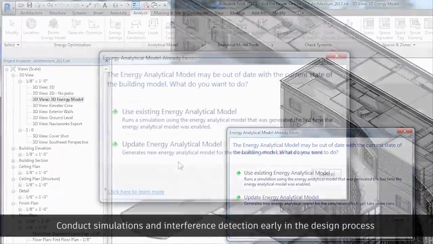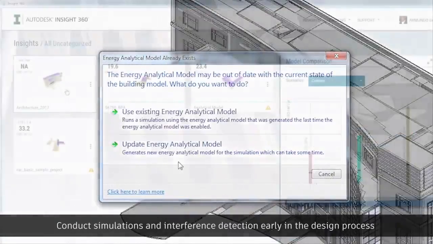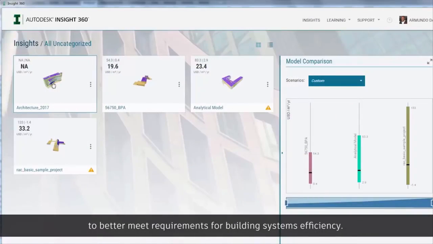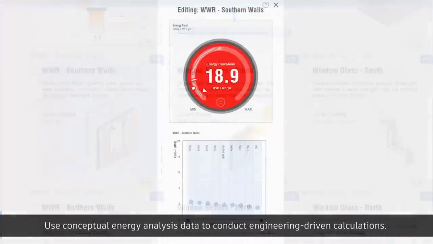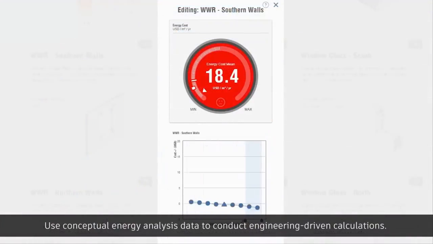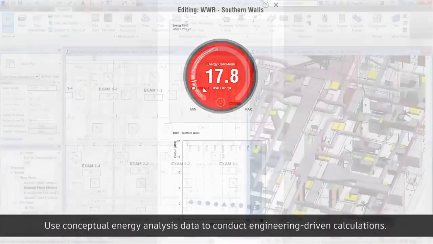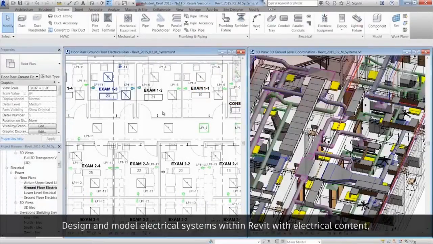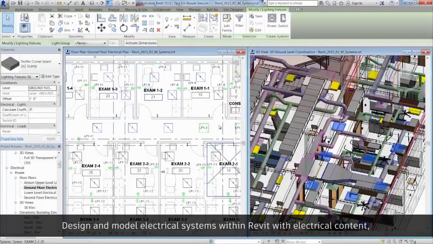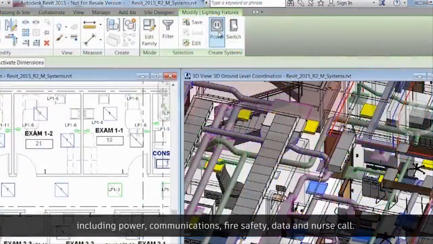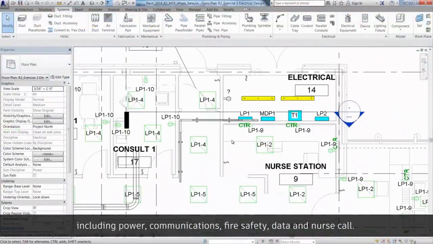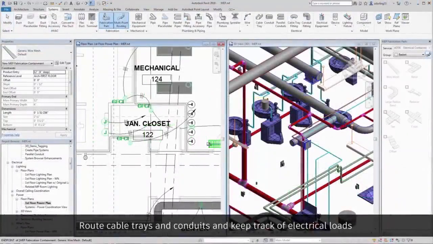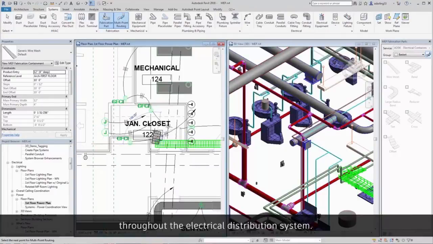Conduct simulations and interference detection early in the design process to better meet requirements for building systems efficiency. Use conceptual energy analysis data to conduct engineering-driven calculations. Design and model electrical systems within Revit with electrical content, including power, communications, fire safety, data, and nurse call. Route cable trays and conduits and keep track of electrical loads throughout the electrical distribution system.